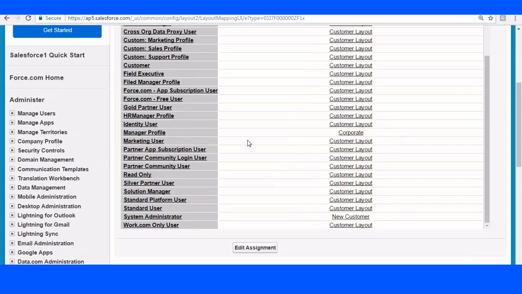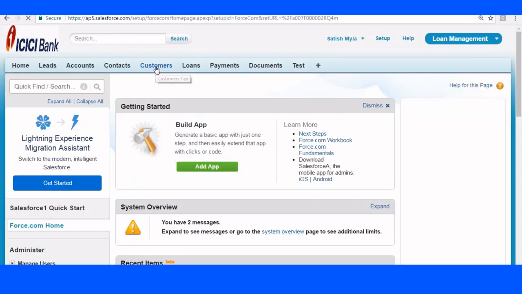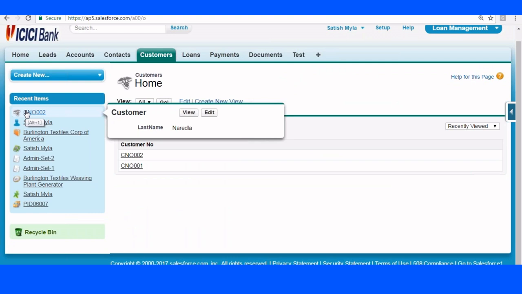Okay. Once you have created this, go back to this one. I go to the customer. Here you are able to see customer number 002. When I open a customer, what are you able to find here? Last name. You are able to find only the last name here.